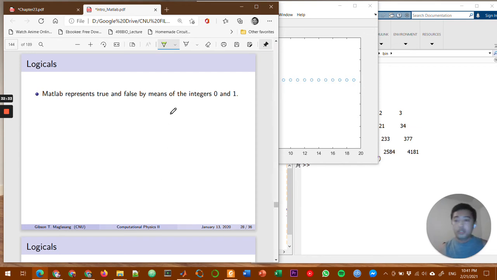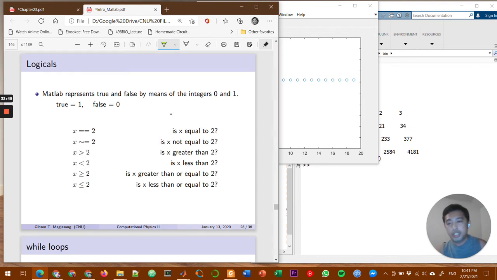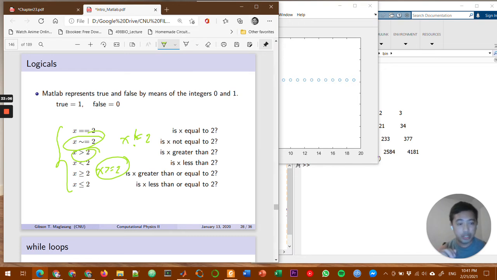Aside from that, MATLAB can also handle logical values, zeros and ones, true or false. True is 1 and 0 is false. And for some of the logical operators, this is equal to, the same as in C, right? This is not equal to, unlike in C, where not equal is exclamation point and equal. This is greater than or equal to 2, as the computer reads it. Then this is x less than or equal to 2.